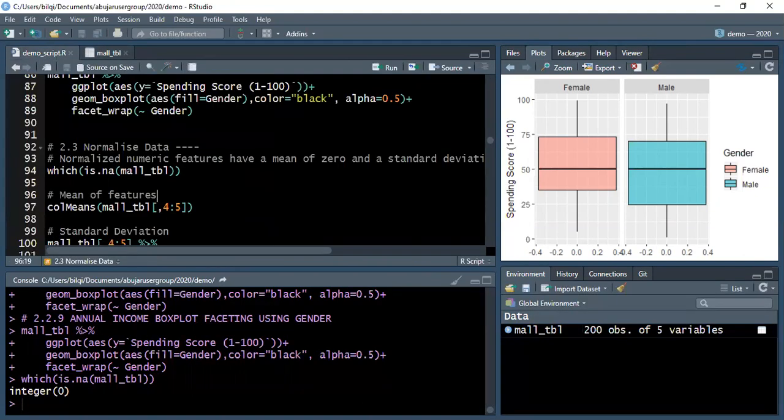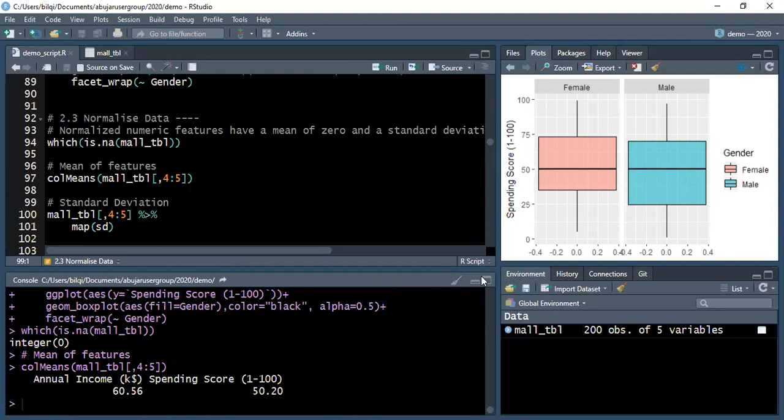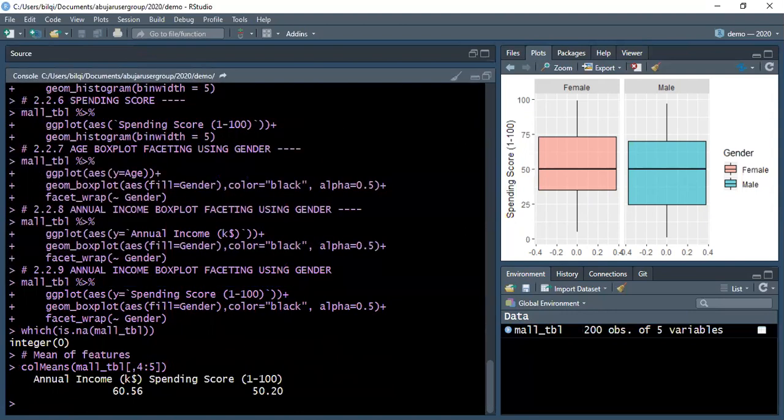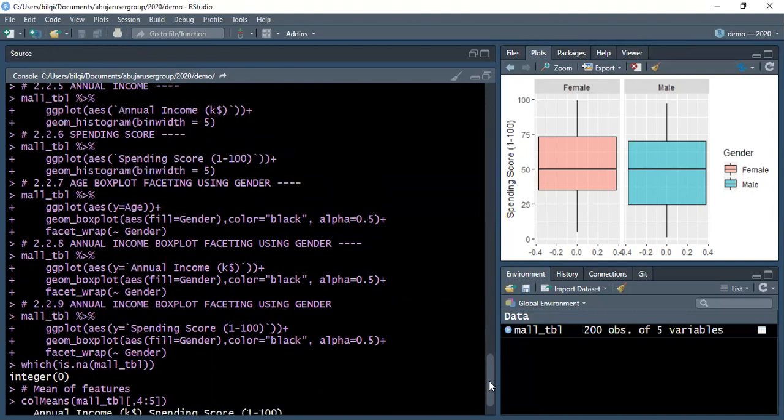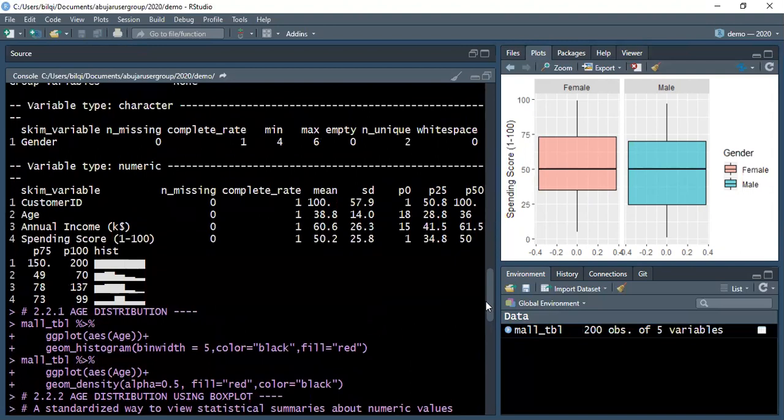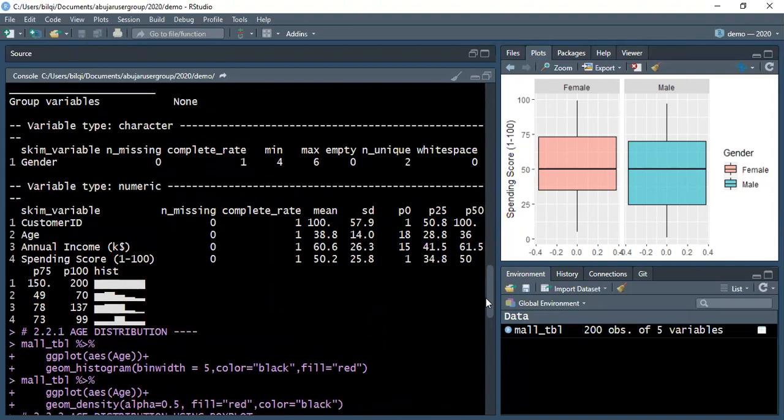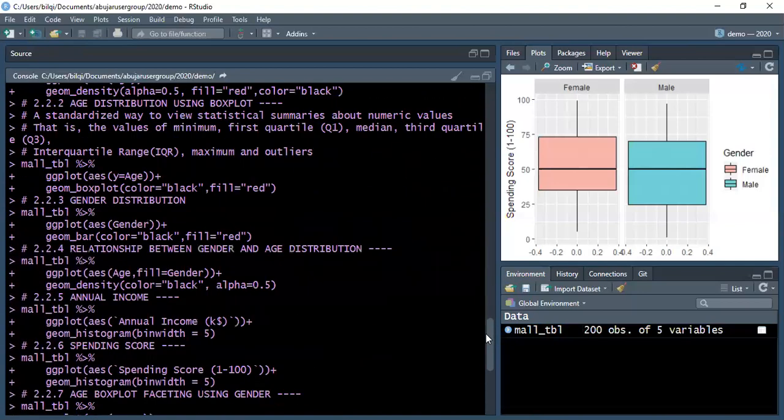So go back to our script. Now we want to look at the mean for each of these two variables. So you can see here, for the annual income we're having 60.56, and the spending score 50.20. We got that same value while using our summary function here as well. So for the spending score, you can see 50.2 and the annual income 60.6.